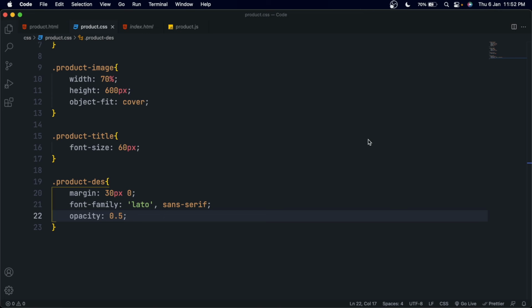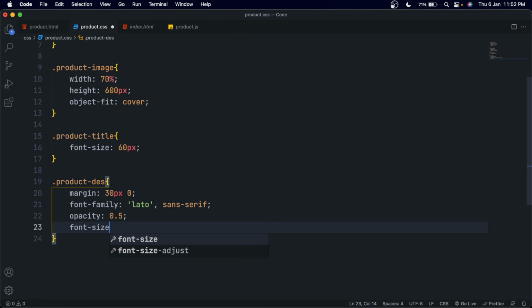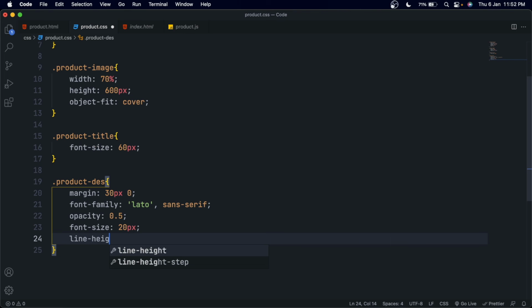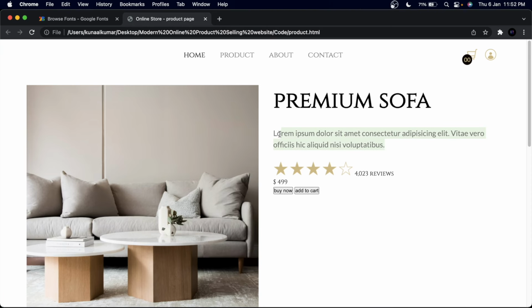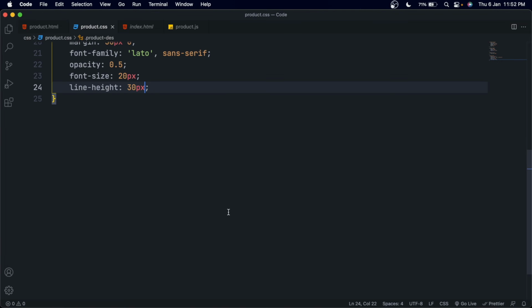Great. Now we just have to make it a little bigger. So use font size for that and set its font size to 20 pixels. Use line height to make some space between the lines, and it's looking great.